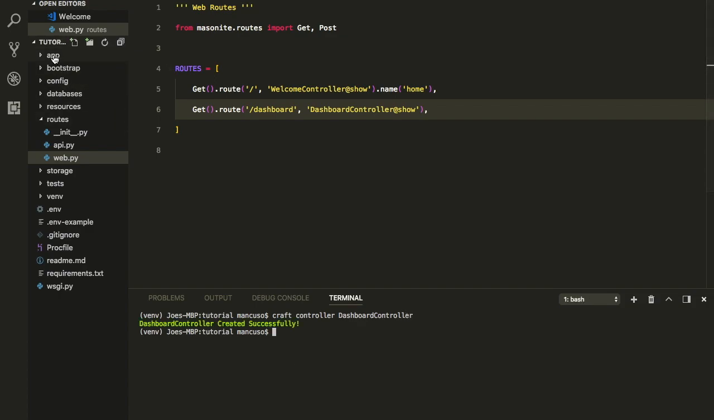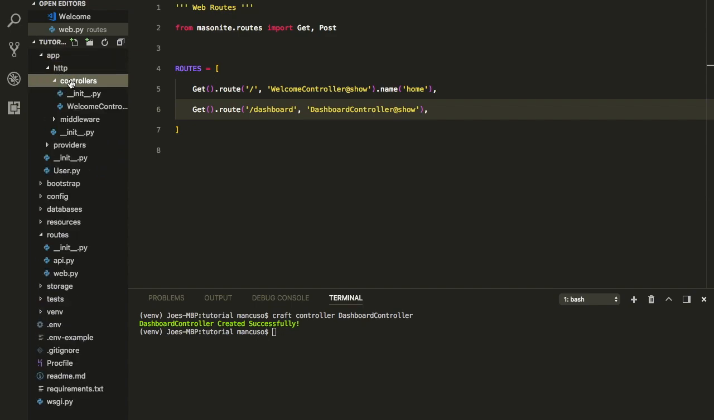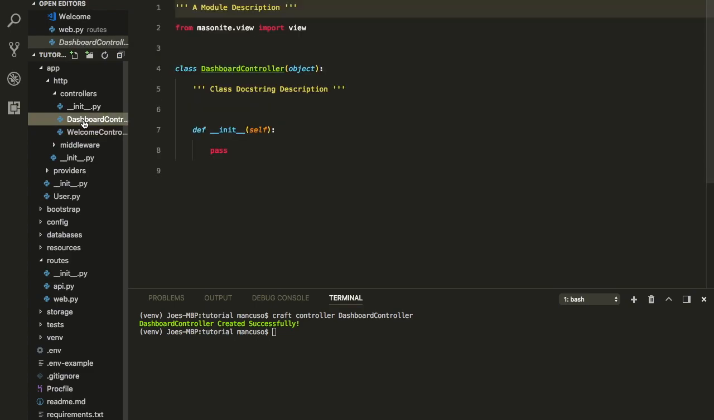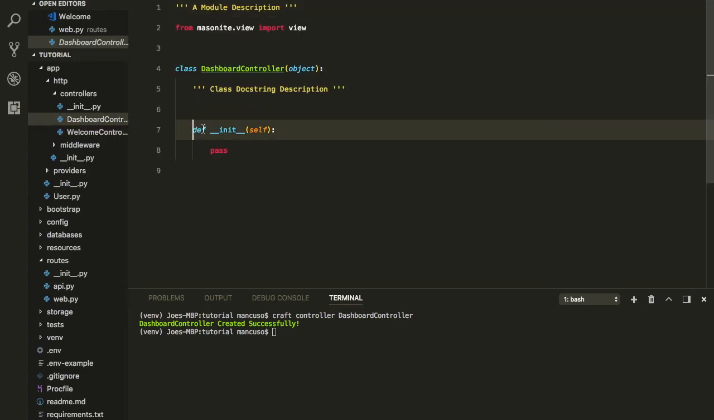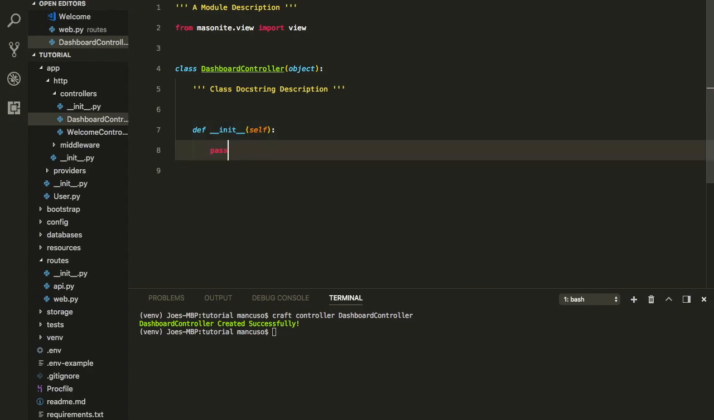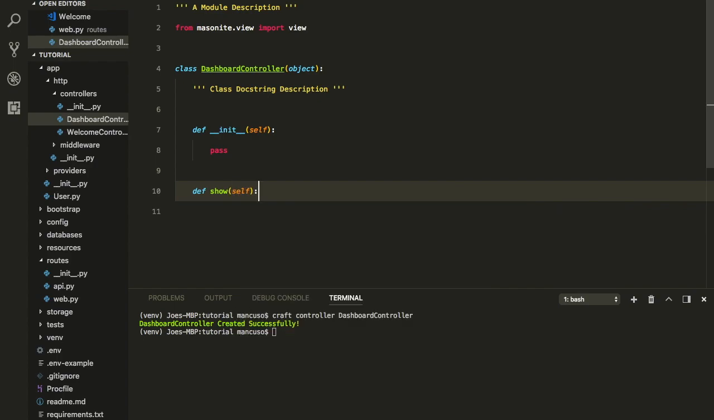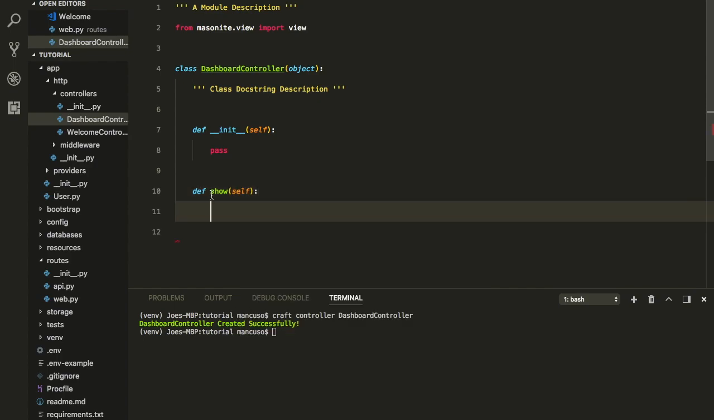Now again, all controllers are in app, HTTP, controllers. If we refresh, we'll have a dashboard controller. You'll see here that we don't exactly have a show method yet. So let's go ahead and make that. Awesome. So notice that all controller methods only receive a self. We'll talk more in detail about how you can start passing parameters in here.